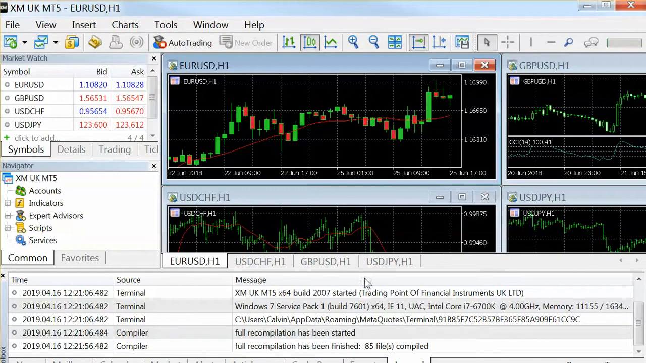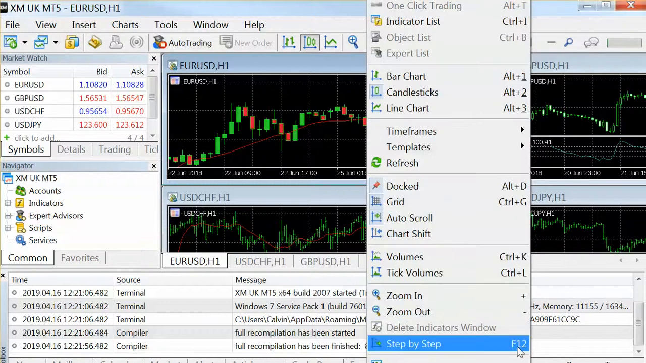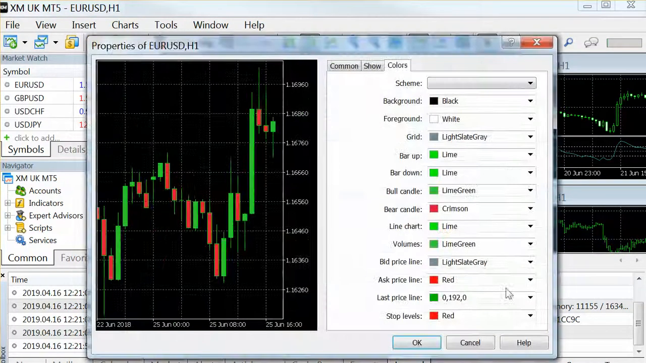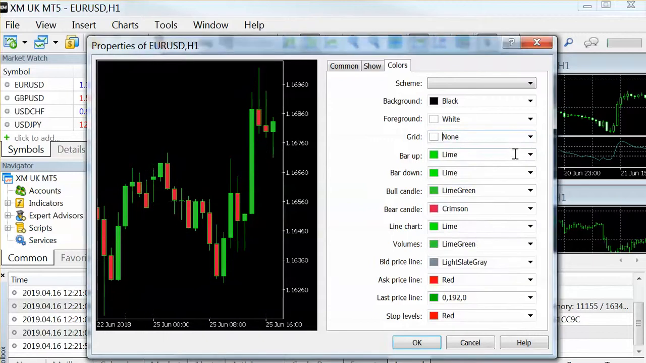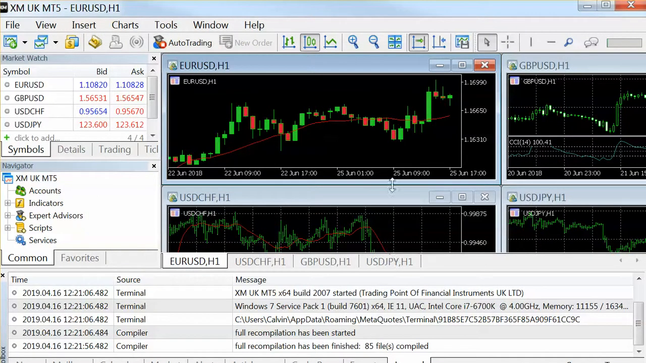We can press OK. If we don't like the squares on the background, we can go to properties again, and we look for background. We can change the background color if you want, but we've got this thing called grid. So we can click on grid, and we can say none, and it disappears. I don't like having grids, so we'll leave that like that. So that's how you customize the chart.